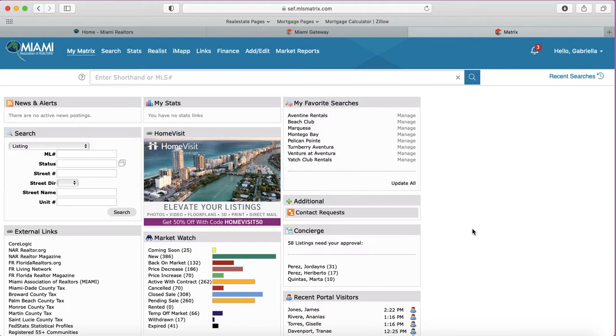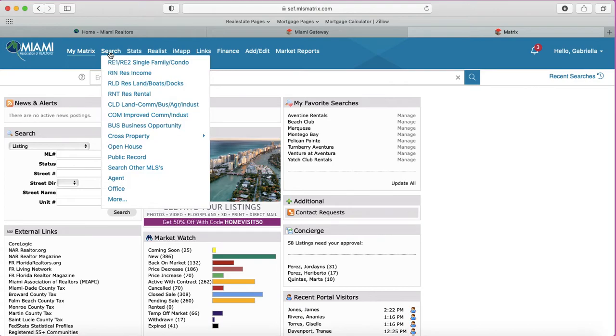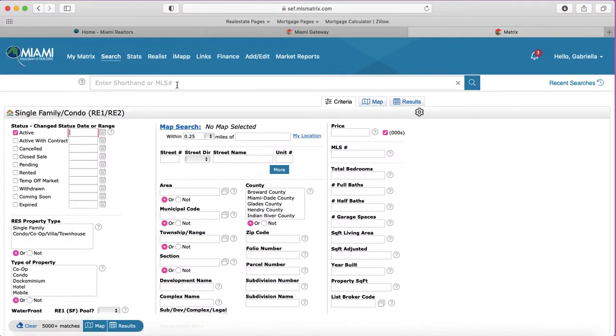Let's begin with searching for our property. In this case, we're going to go to search. We're going to go to the single family condo search. Then we are going to type in our address. In this case, we're working with the address 3341 Northwest 6th Street, but we're just going to insert these numbers. The next thing that we're going to do, you're going to notice there says one match. Then we're going to hit results.